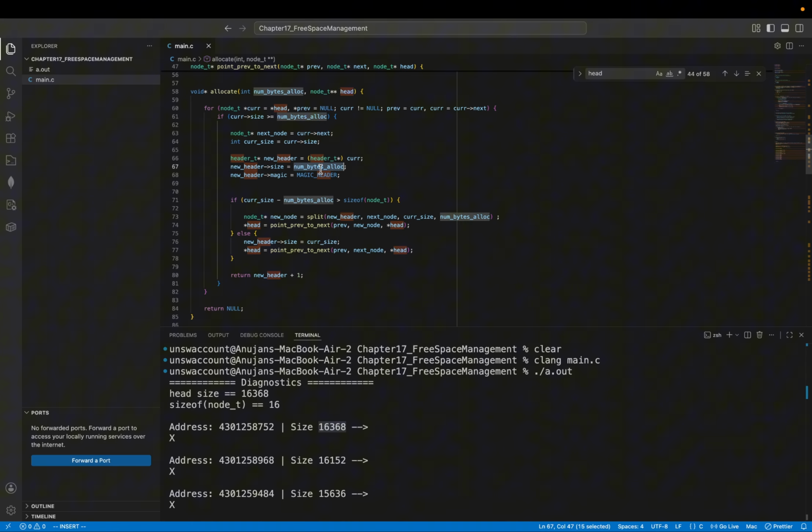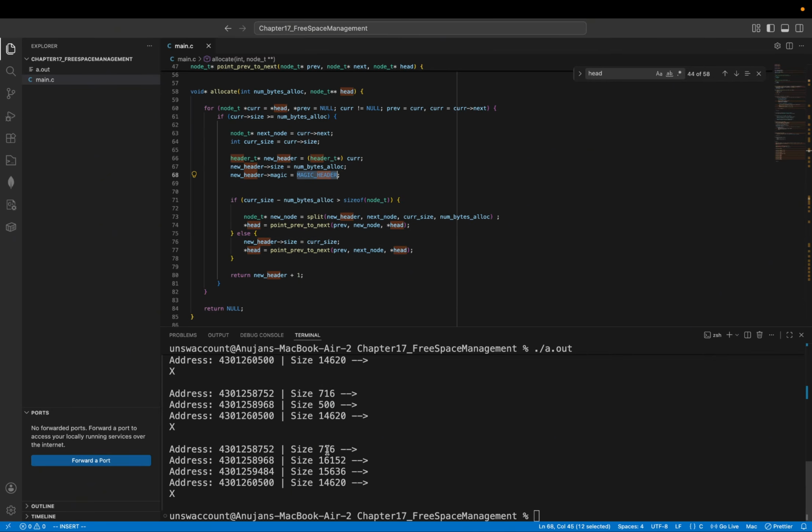Ooh, wait. Should that necessarily be... Because there are cases where... Oh no, I counted for that. Sorry, I forgot I wrote this line. Okay, that's fine. So yeah, it's the number of bytes allocated, and the magic is the magic header. Good thing is it doesn't seem like that broke anyway, so that's good.